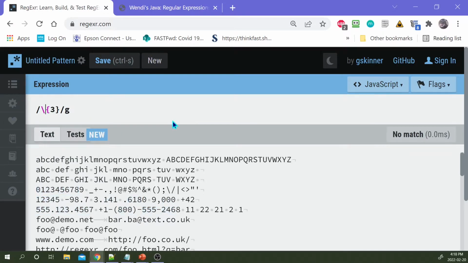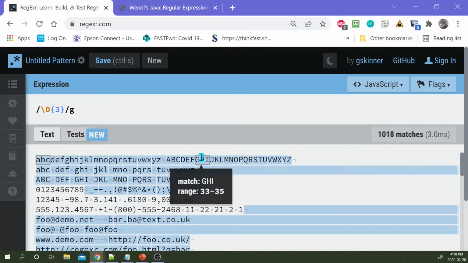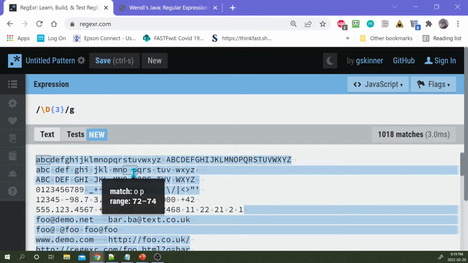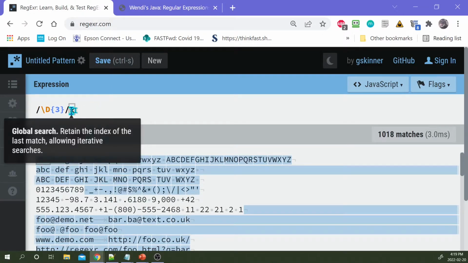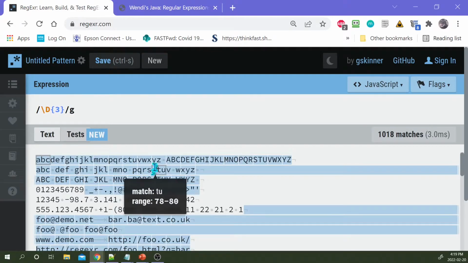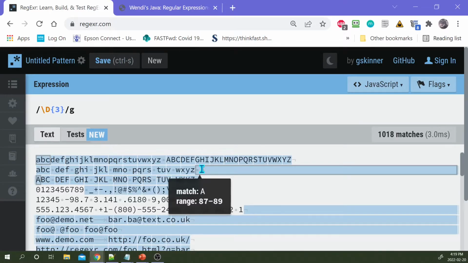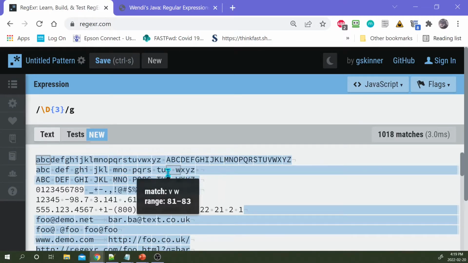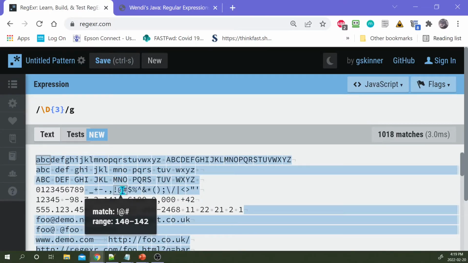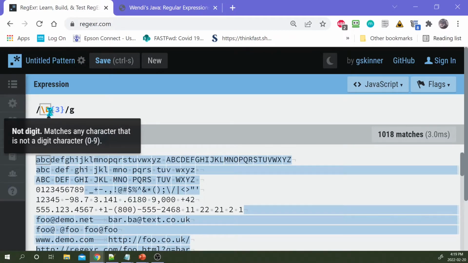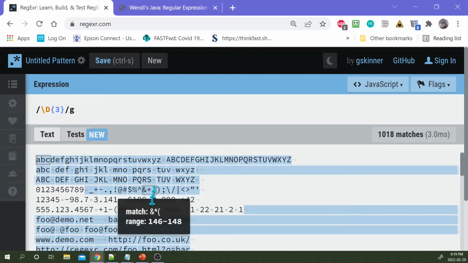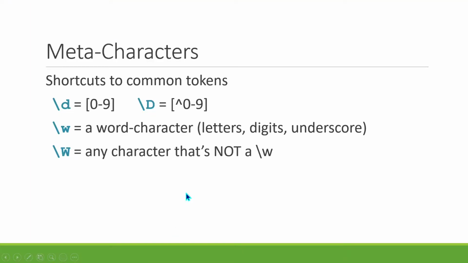If I use an uppercase D, that's the equivalent of saying anything that's not a digit. So not 3 digits, but any 3 characters that are not digits. Again, notice it's capturing white space and enter and all that kind of stuff. So any 3 characters together that are not digits, it will capture. Again, this is kind of review, but kind of not because the characters are new. So there's shortcuts for that.